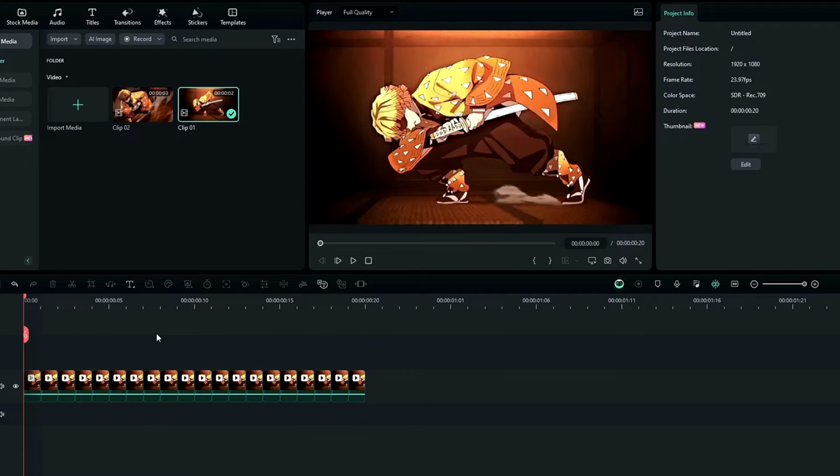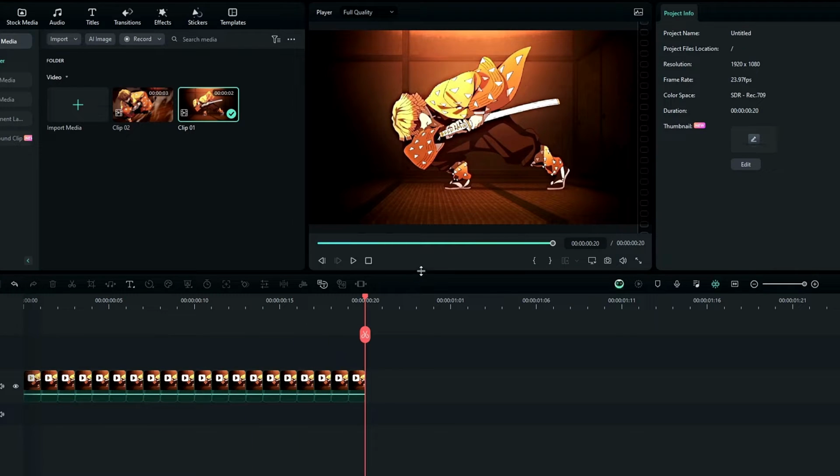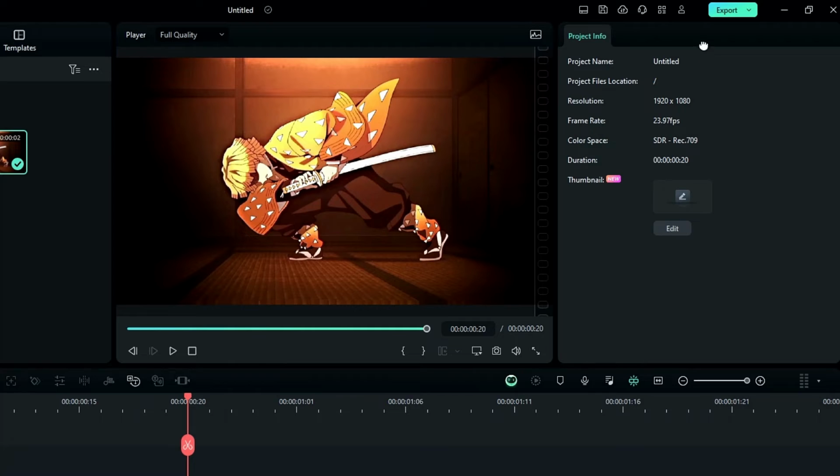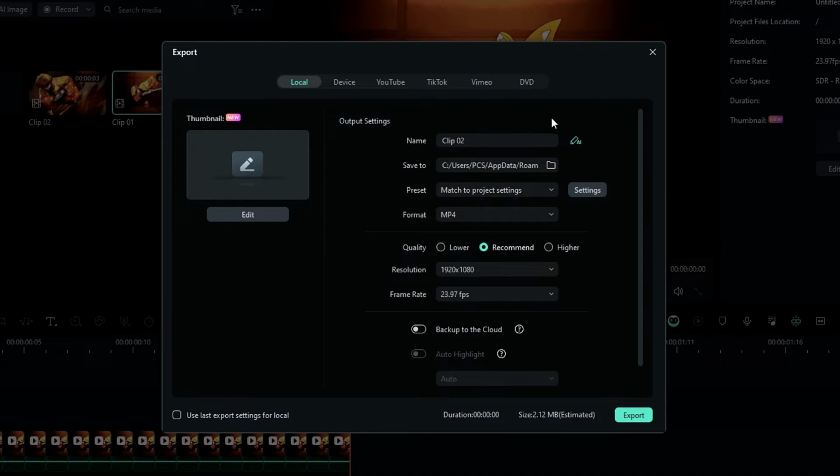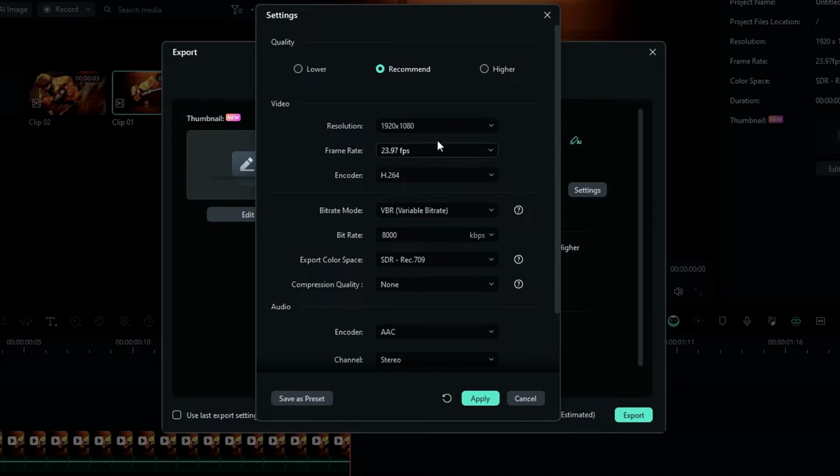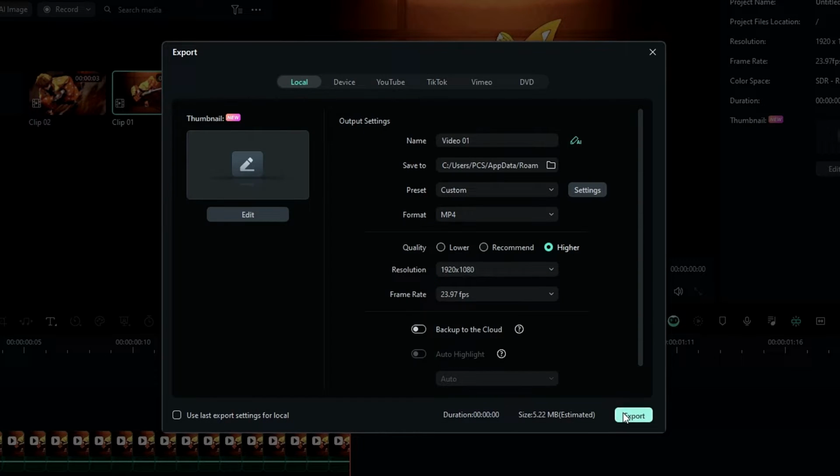So now we need to export this video to increase the frame rate using our AI tool. So go to the export, and you can name the video what you want. Then go to the settings, and keep the frame rate 23.97, then you can change other things you like. Then export this video.